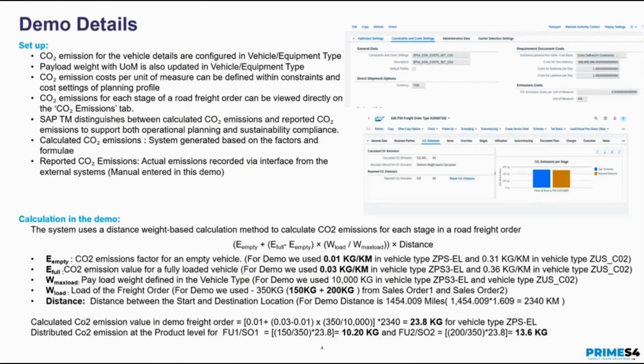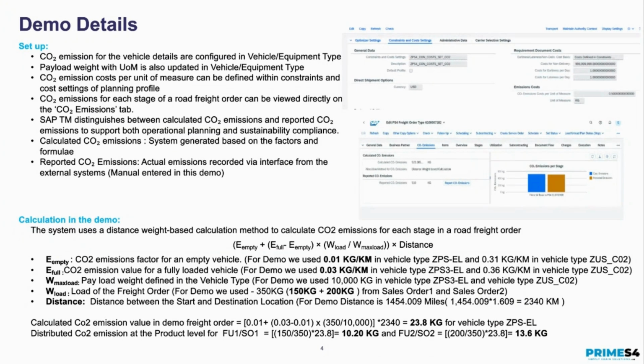Over to you, Shobita. Thanks, Bimal. Now, let's walk through how CO2 emission are calculated and captured in SAP TM. CO2 emission for the vehicle details are configured in vehicle or equipment type. Payload weight with the UOM is also updated in the vehicle equipment type. CO2 emission is used as a cost factor in planning profile so that the optimizer will select the vehicle with the low CO2 emission.